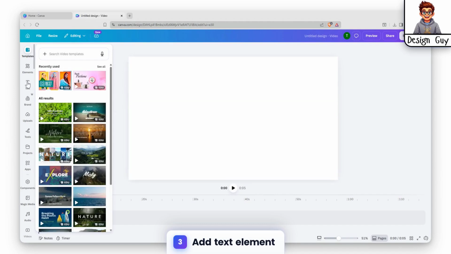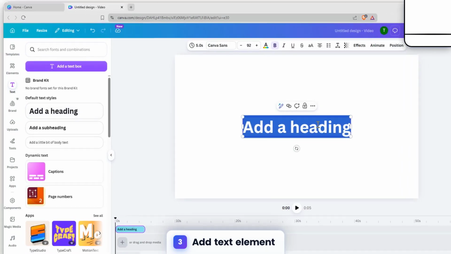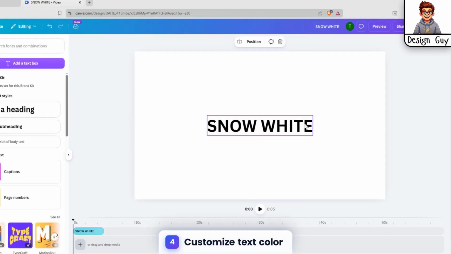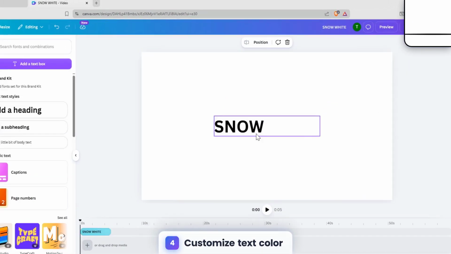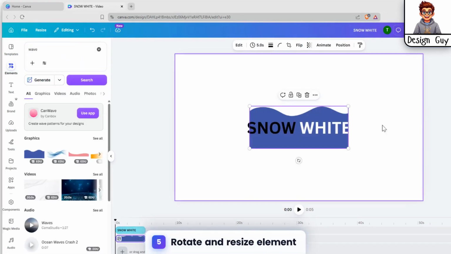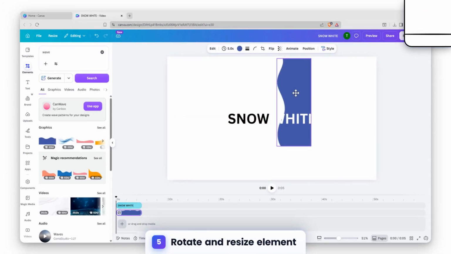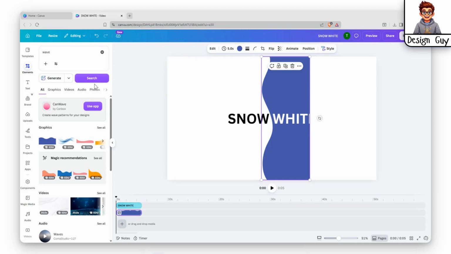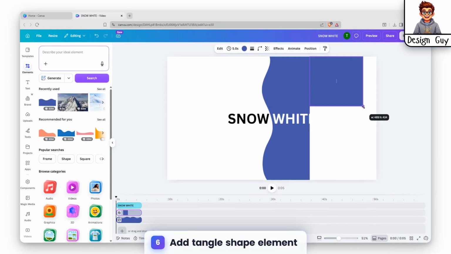Next, go to Elements, add a text box, and set the text color to Snow White. Change the text color to white, and add an element on this side. Select the element, rotate it to -90 degrees, then increase its width and height accordingly. Next, add the tangle shape element and place it here.